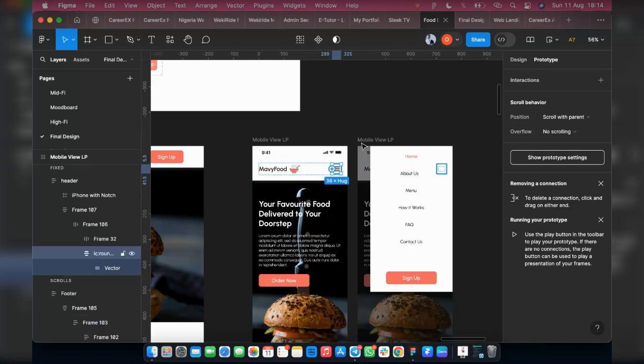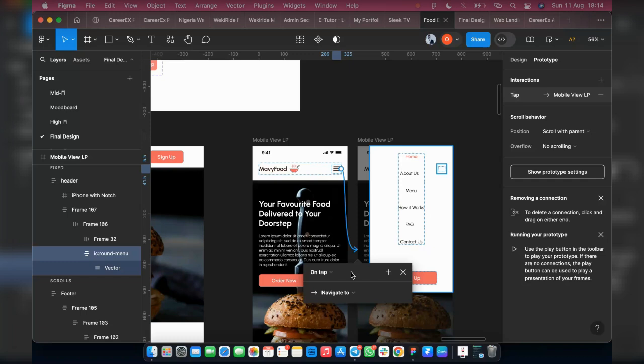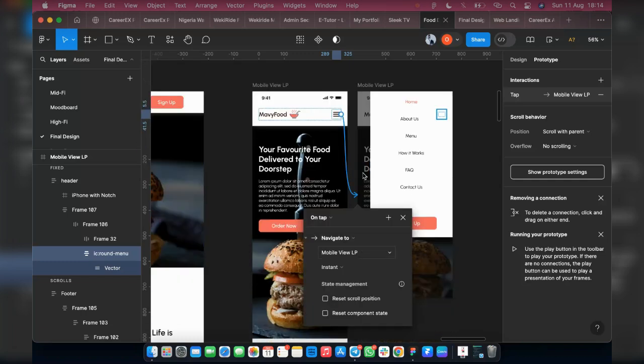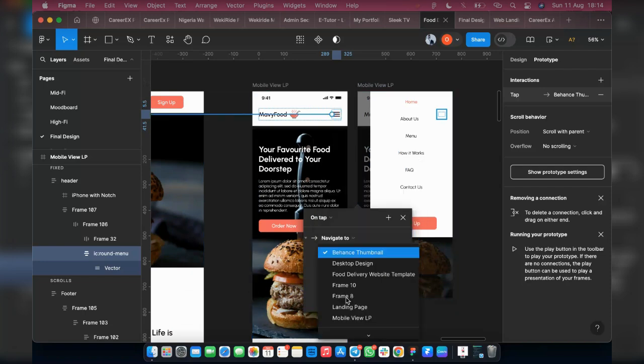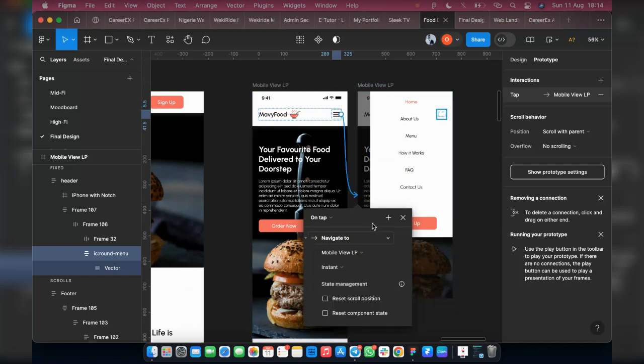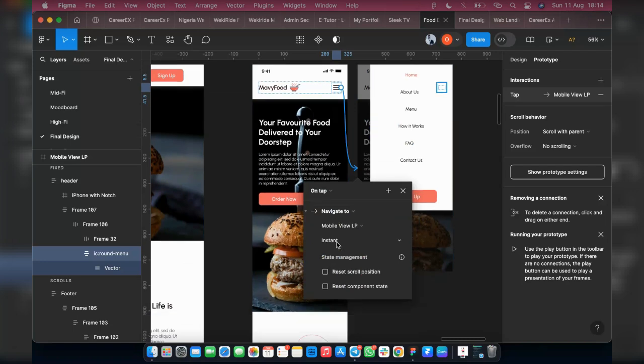Do you want it instant or do you want it... so I want to drag. Okay, I don't want it instantly. Do I want it smart animate? Do I want it dissolve? Do I want it slide in? So let's see slide in, and then let's preview and see what we've done so far.